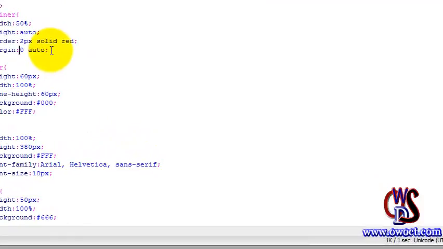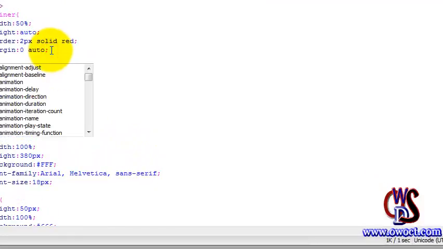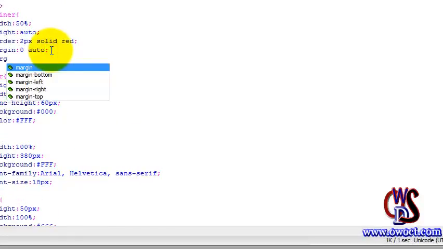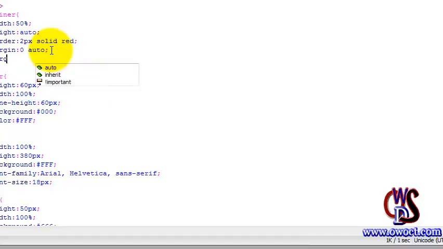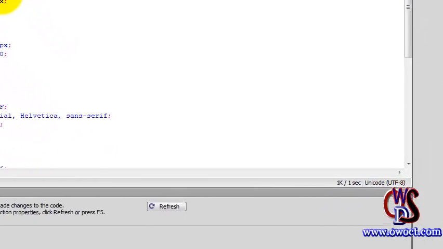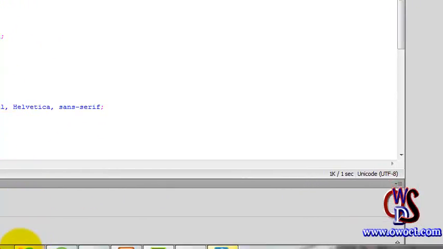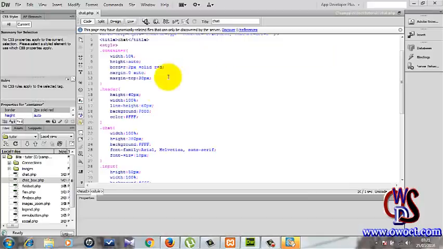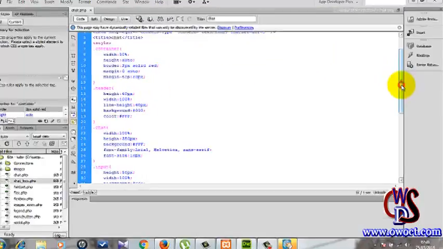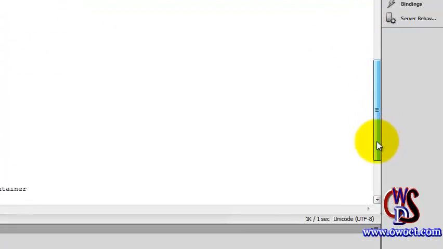Okay, let's add the margin top of 20 pixel. Save, then refresh. There we go. At least there's a little gap between the browser and the container itself. So let's go back and do the rest and see how the container comes up.